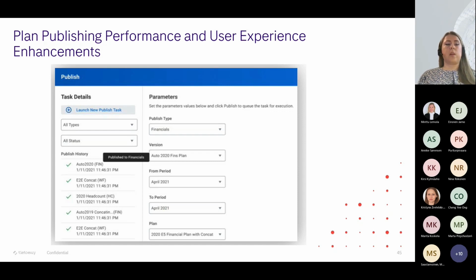For this feature, the benefit is improved performance, a smaller publishing payload, and better user experience on the publishing page through more visibility into publishing progress.